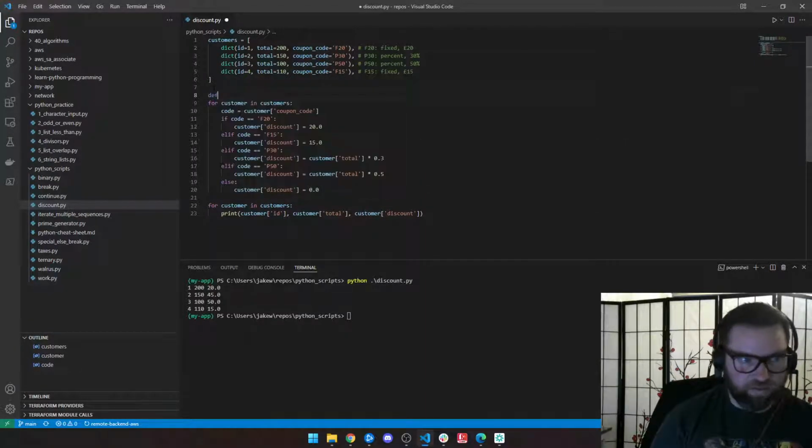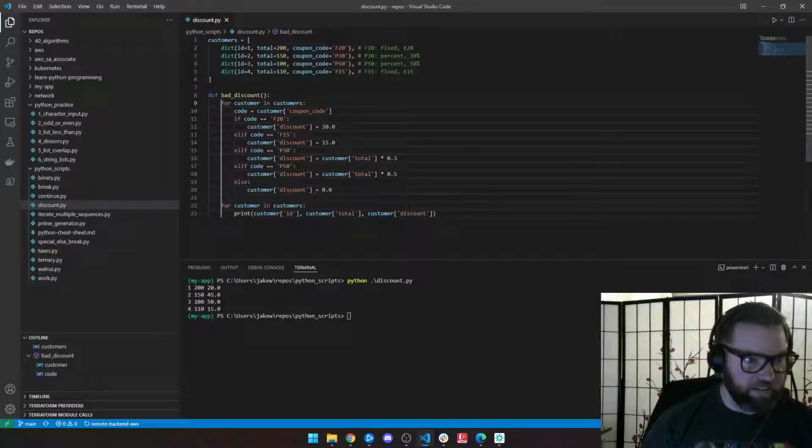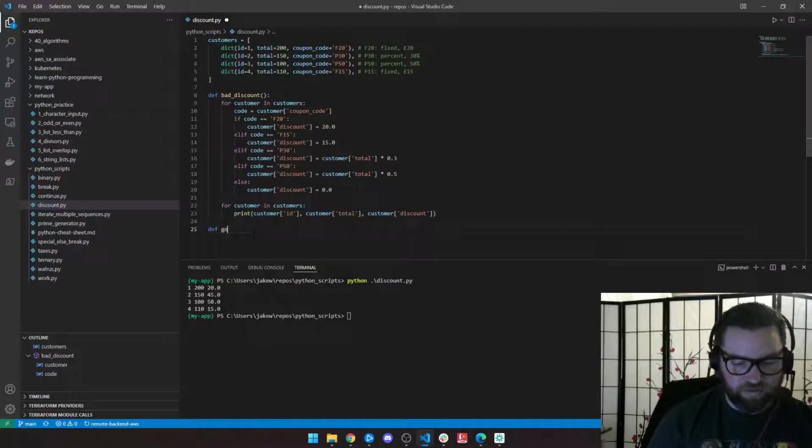So let's make a bad discount. You see me do this a lot when I need to make multiple things, is I'll just turn it into a function and then not call it. All right, and then let's do good discount and see what that looks like. Good underscore discount. There we go.